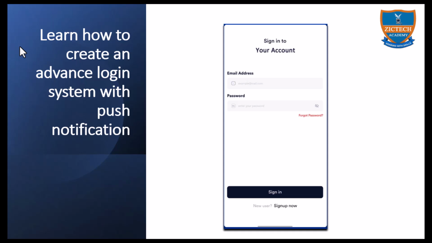So this is the UI, and we're going to teach you how to create a professional UI. As you can see on my screen, this is the login screen, and you learn how to create an advanced login system with a push notification. So for example, when a user logs in to an application, a user gets a push notification. It might be email or in-app push notification. In this case, we are going to be implementing email push notification. So I'm going to teach you how to create this kind of a login and code it, and also implement email push notification. Okay.